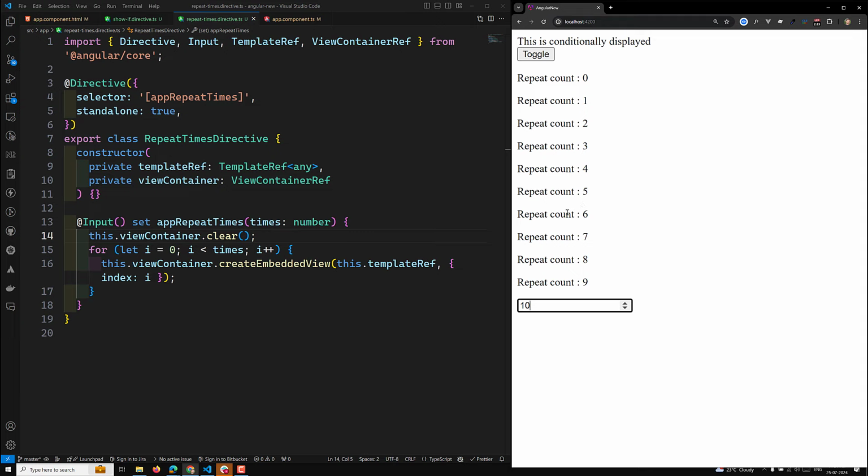In this way we can dynamically respond to the data in a custom structural directive by using this input setter property, or otherwise ngOnChanges also. So this is about custom structural directives and how to create them. Hope you understood this concept.